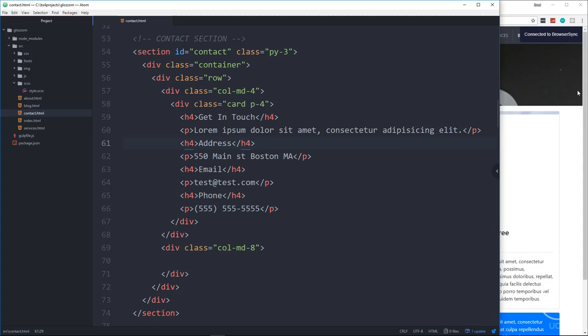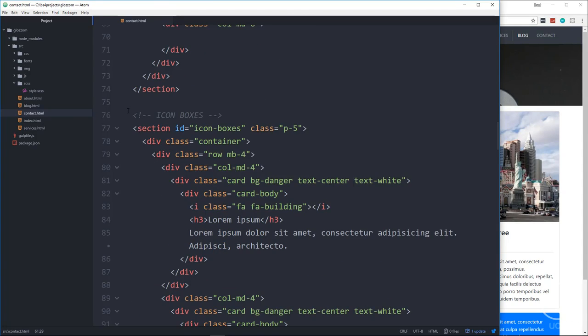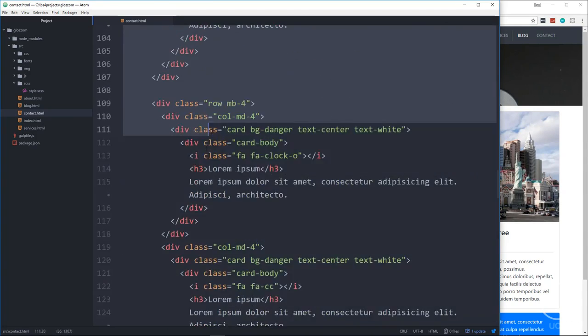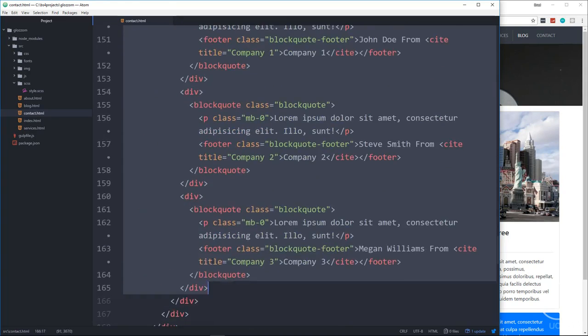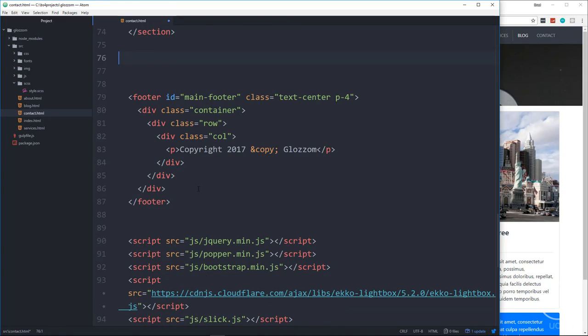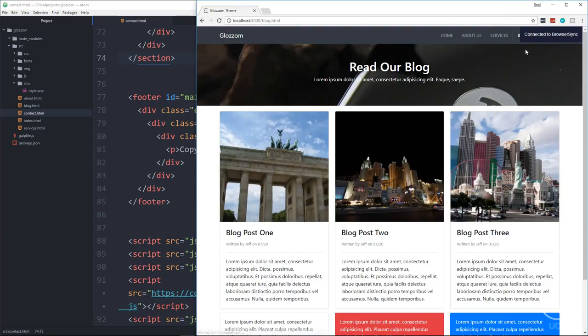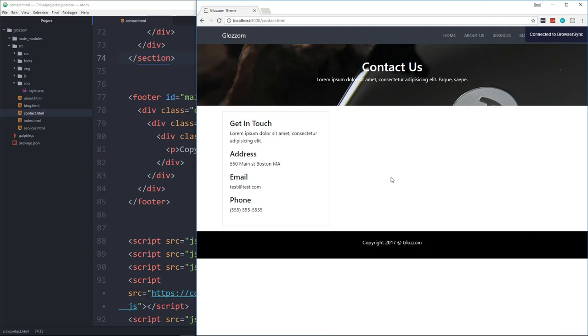Alright, so let's save it. Actually, let's get rid of the stuff below it, the icon boxes, the testimonials. Just keep the footer. And save, and then we'll go to our contact, and this is what it should look like.